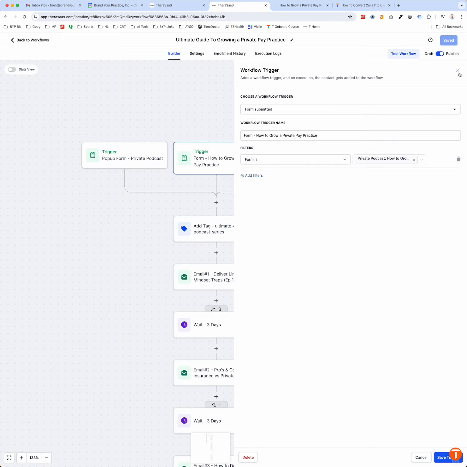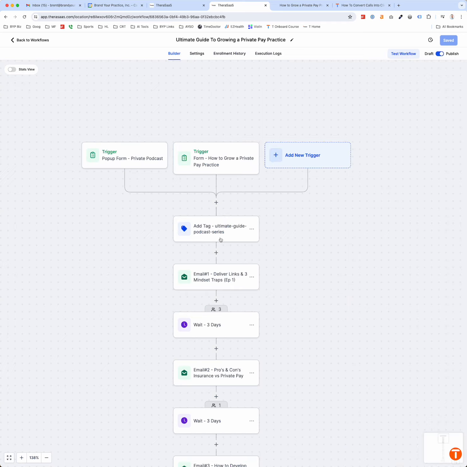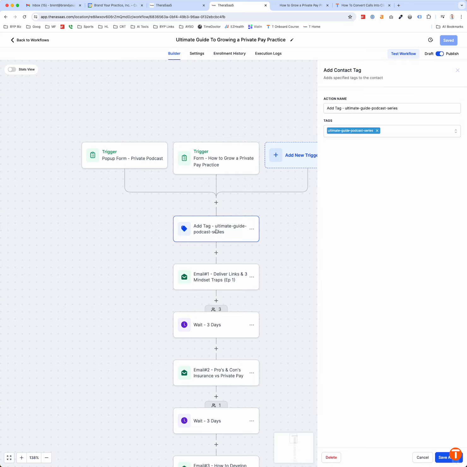When they fill out this form, a couple things happen. One, we add them with a tag, and I highly recommend you do this so you can see who's actually downloaded or engaged with your website or your lead gen. Or if that's just for an email subscriber, you could tag them email subscriber if you want. Technically, when they fill out a form using Therasast, like on your website or a new client intake form, they're giving you consent to email them, so you can send them a newsletter. It's totally fine. So we add a tag, and you can always create a new tag right here.